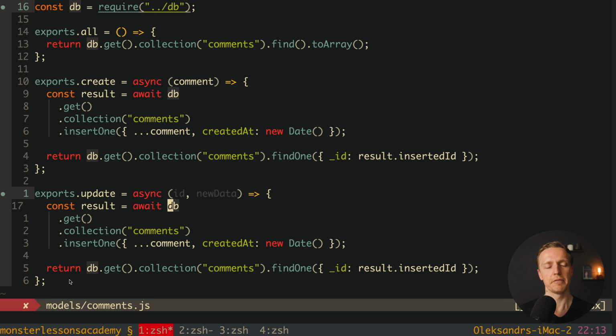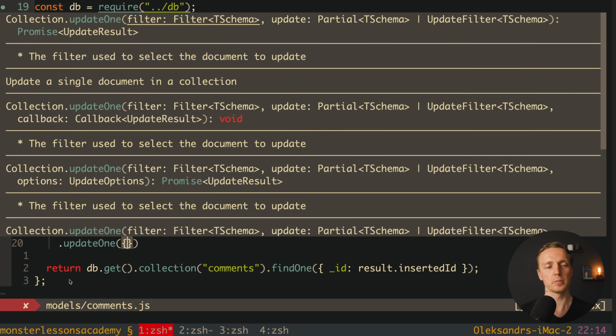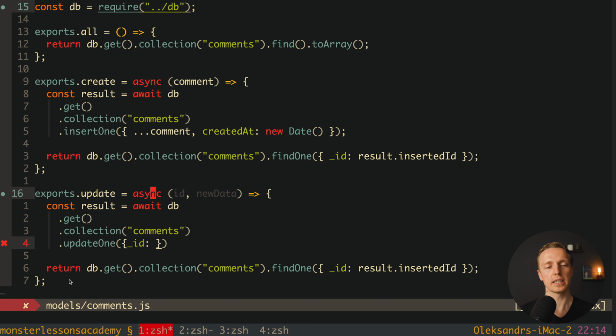And here we have exactly the same. We have result for db.get.collection comments, but here is not insertOne. Instead we can write here .updateOne, and we want to provide inside _id that we want to update. But we can't just simply write here ID, we need to wrap it in ObjectId, and it is a MongoDB ID.